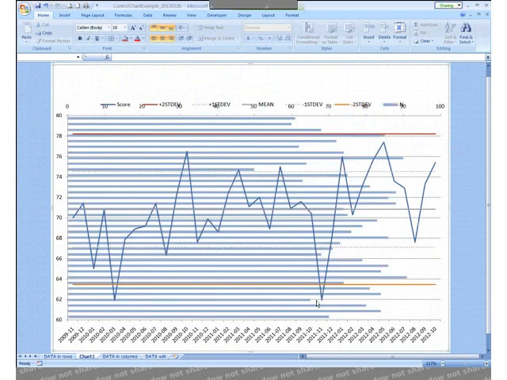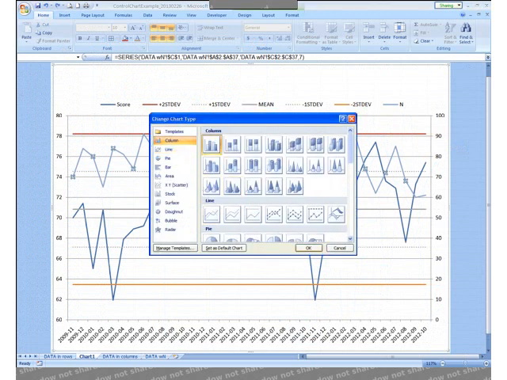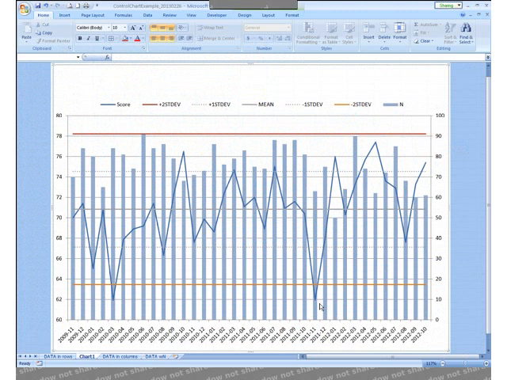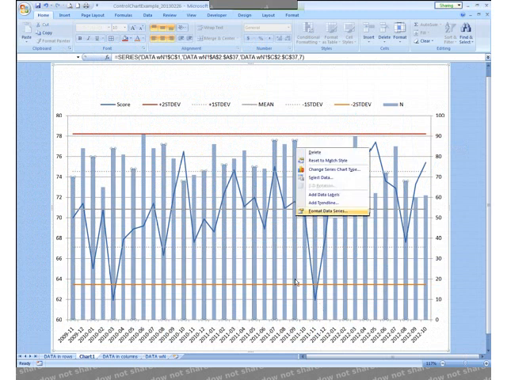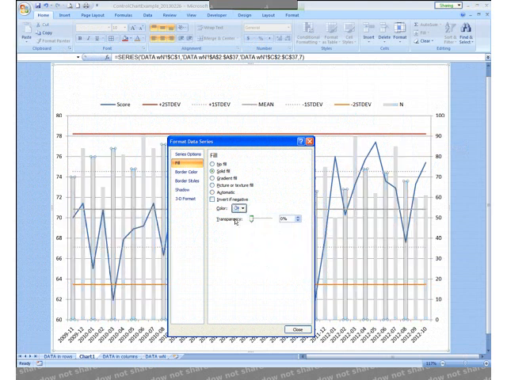Ooh, that's not what I meant to do. Change series type. We're going to make it a column. That's what I meant to do. Highlight it one more time. Format data series. Fill. Let's make it a light gray, or maybe a little darker, and then let's make it a little bit transparent.